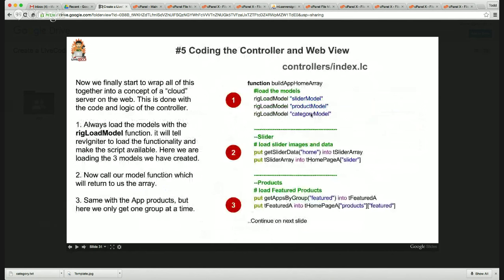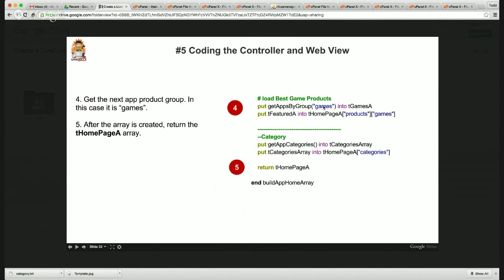Okay, so you load the 3 models. The slider loads into an array. Then it loads the products. We get the featured category. We're loading up 2 categories, the games category, and then the actual category list on the right. So what we've really done is we've created our model that matches what our view is going to look like, which is 3 groups: the slider, the products, and the category. We've loaded them into arrays. Even within categories, there are 2 other subarrays, games and featured list. That's what we're doing now.